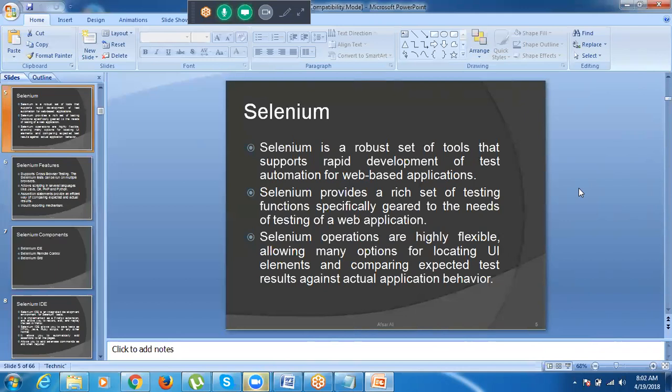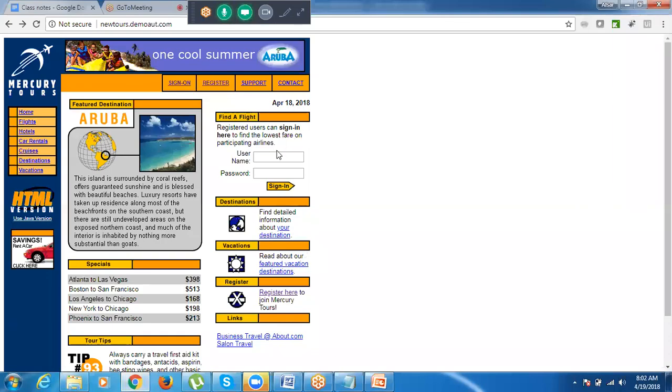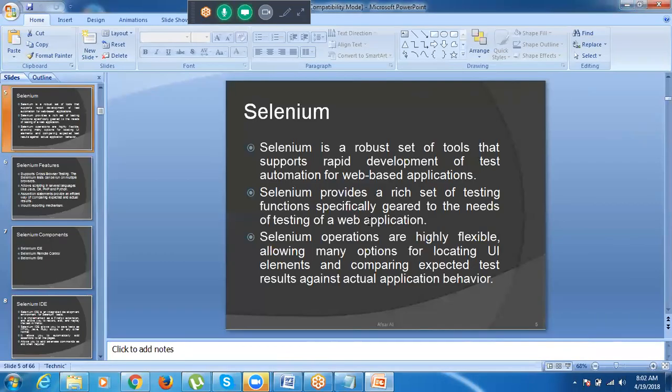Selenium provides a rich set of testing functions specifically geared to the needs of testing web applications. Selenium operations are highly flexible, allowing many options for locating UI elements and comparing expected test results. We'll see how we can perform some actions on the UI page or web page, or in this login page. We'll automate this particular thing first, definitely. We'll do that.